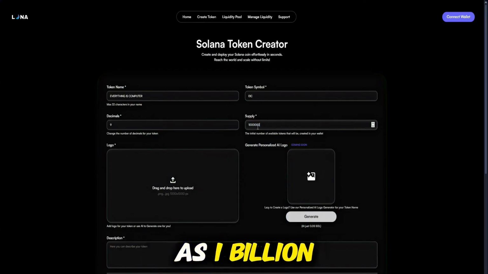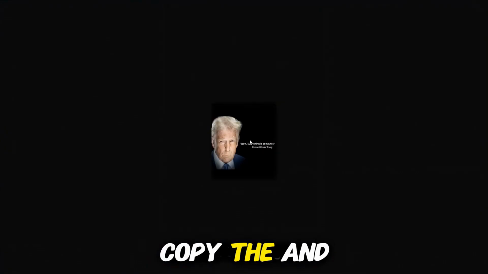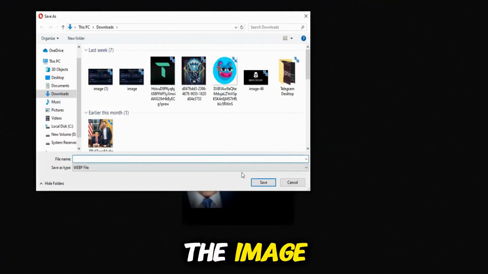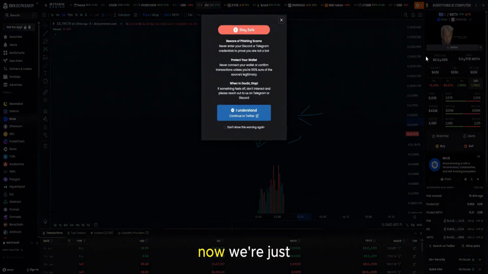So you want to put the supply as 1 billion. So put 1 and then 9 zeros. So 1, 2, 3, 4, 5, 6, 7, 8, 9. There you go. Now let me copy the image. Now we're just going to copy their description.